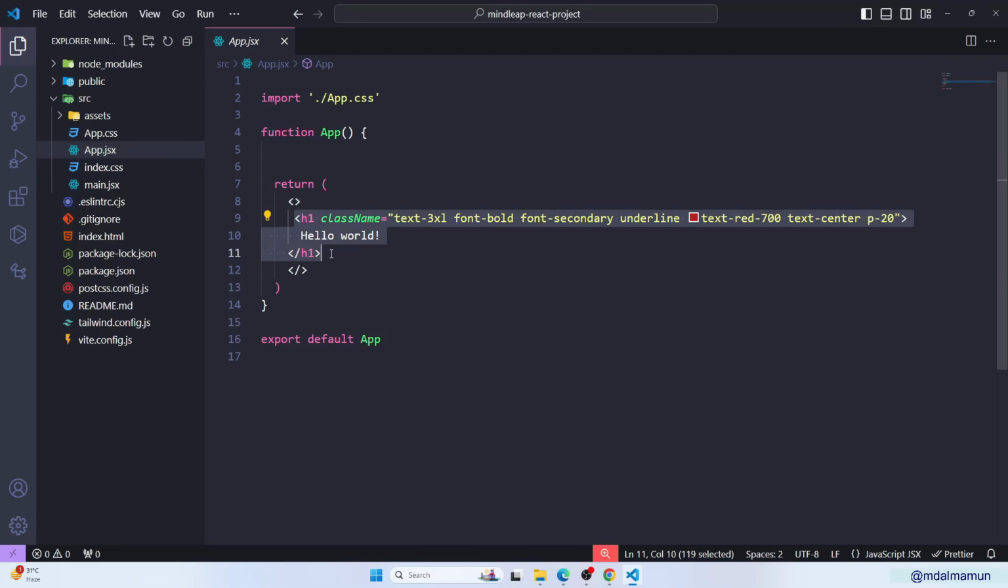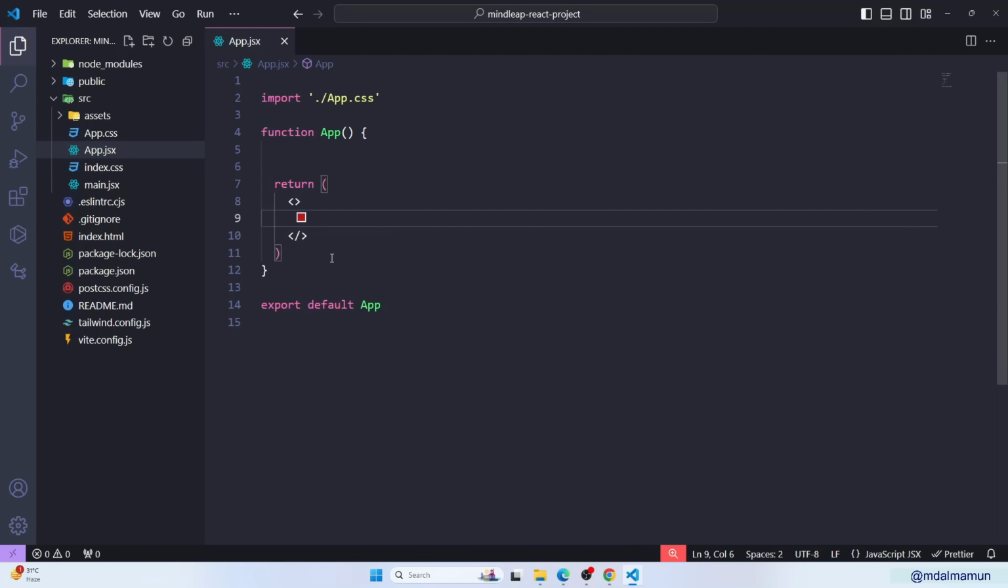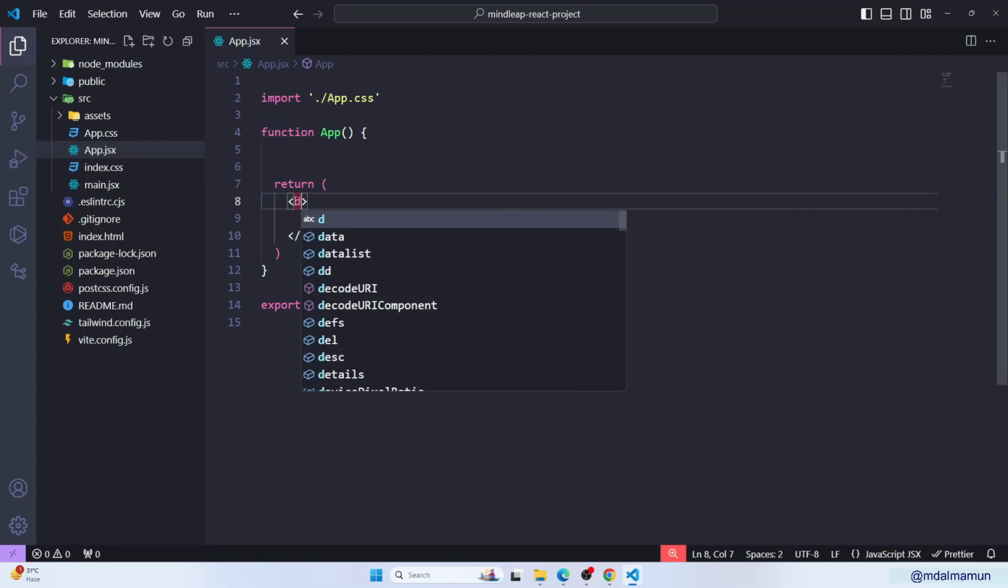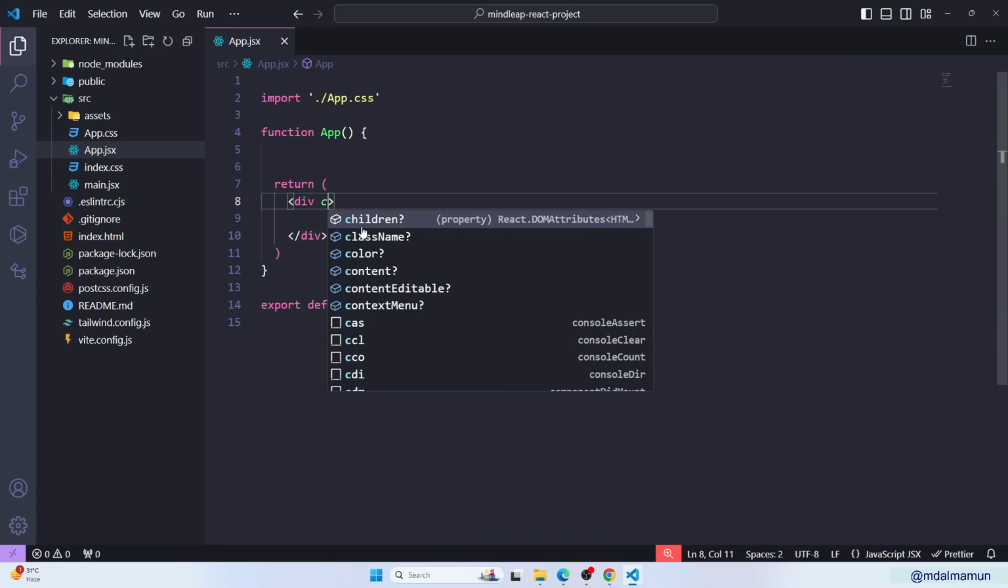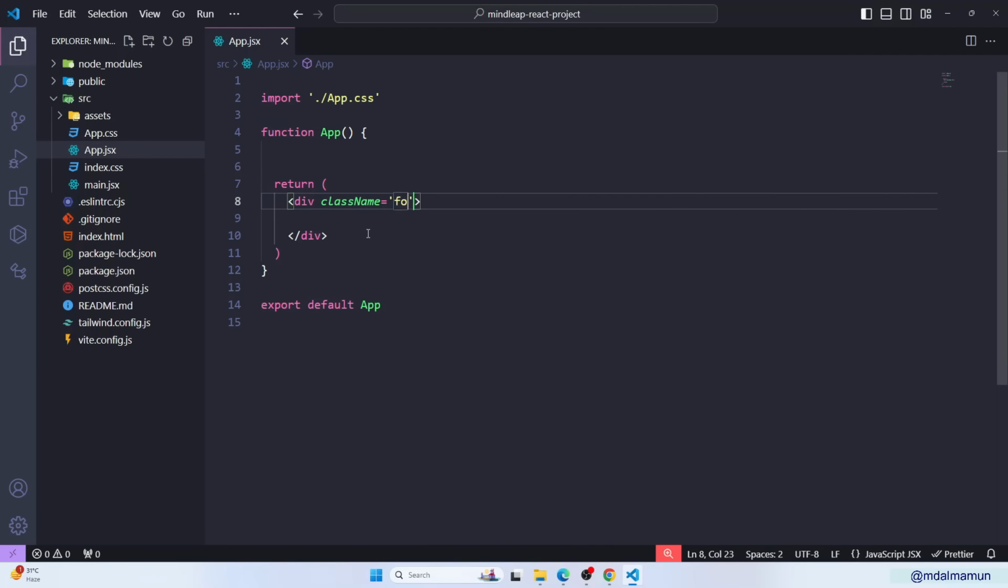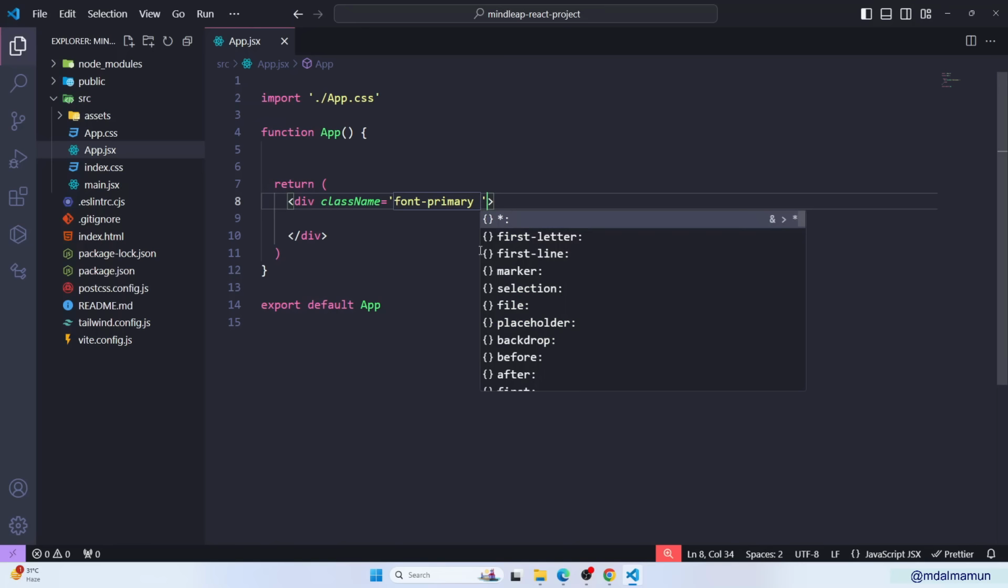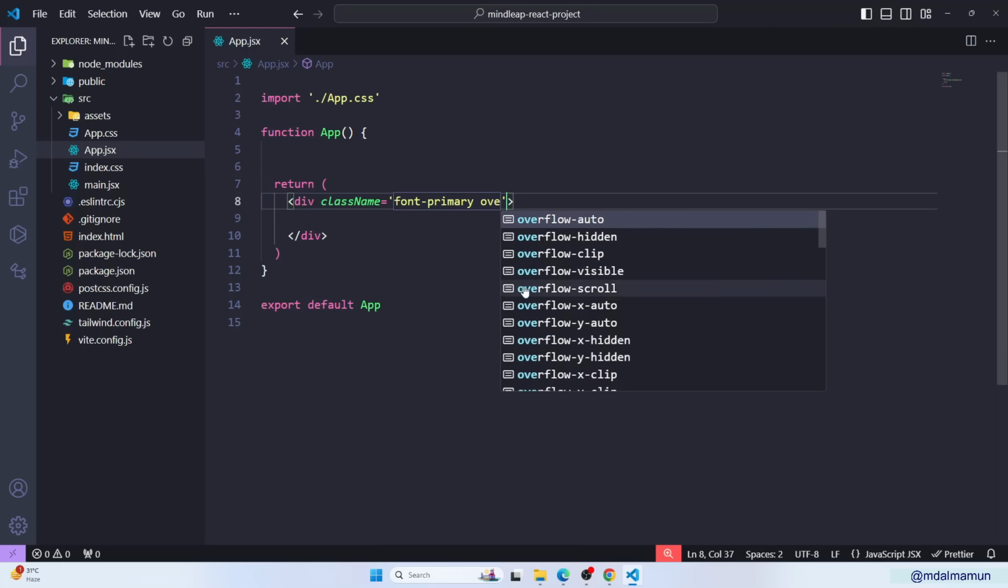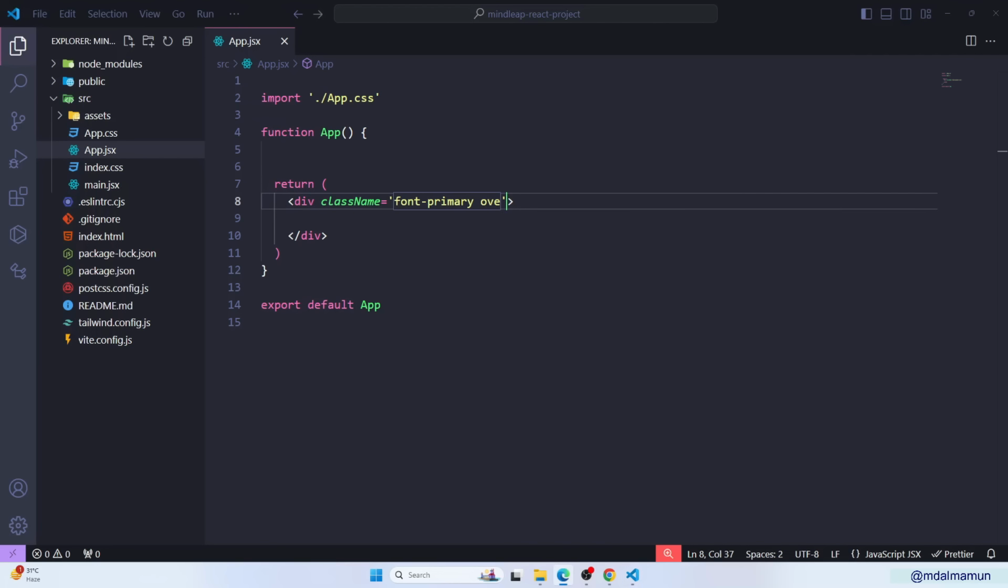For this, at first we'll have to go to the App.jsx. Here we'll remove this h1, and we can simply define a div. Here we'll have some className. We'll define the font as the primary font, so we're applying the Poppins font everywhere, and where we need the secondary font, we'll use that. And here we'll define overflow-y, maybe overflow-x-hidden or something like this.